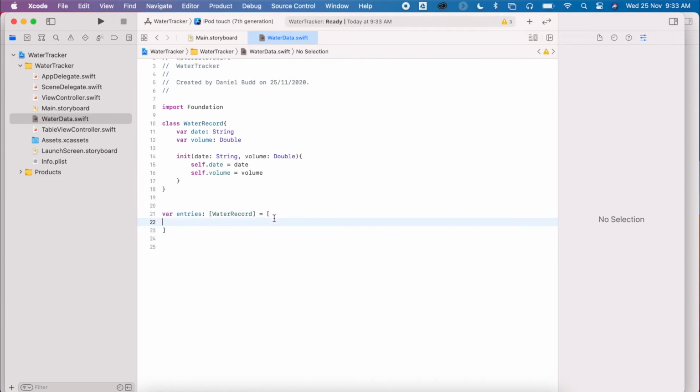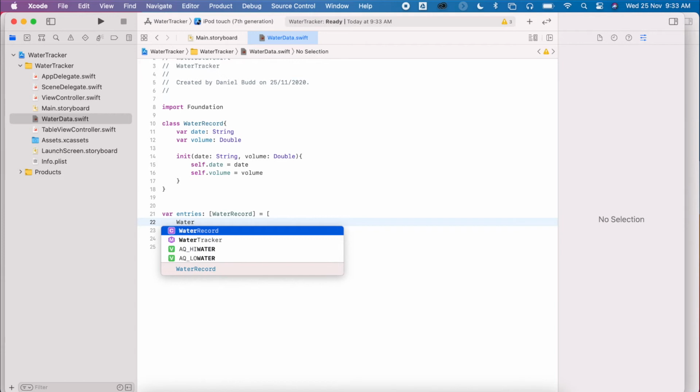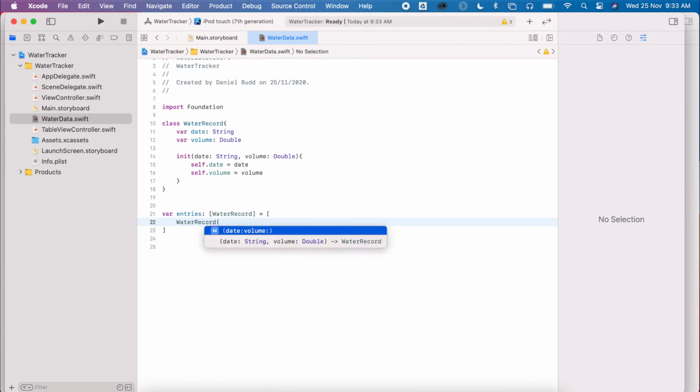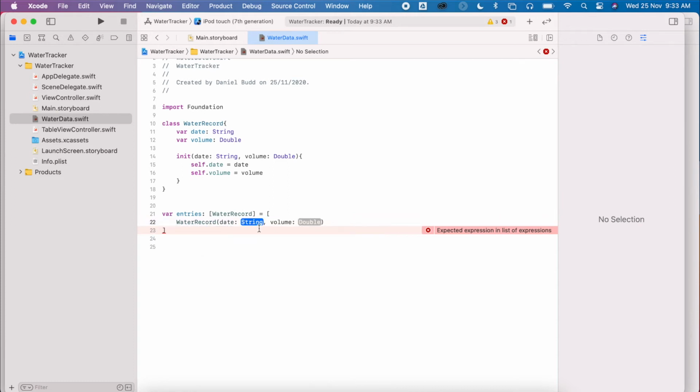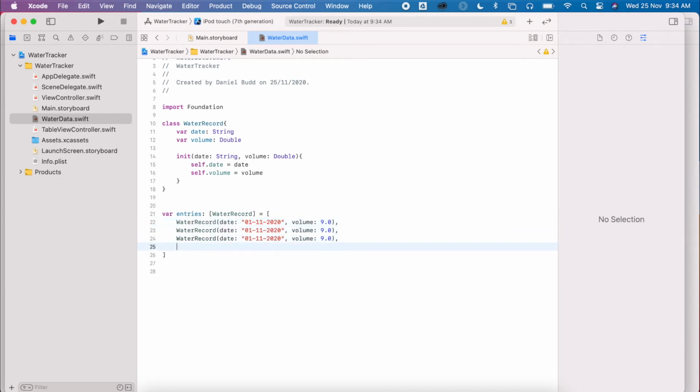Okay, so this is a blank one here, but I'm going to put some dummy data into here. Let's give myself some space. In here I'm going to create a new water record. And when I create a water record, because we set that initialize up, we need to give it a date, and my date format will be 01/11/2020. And my volume will be a double, so let's put 09. Then we're going to do a comma because this is a list, so then we can populate that with some more data.